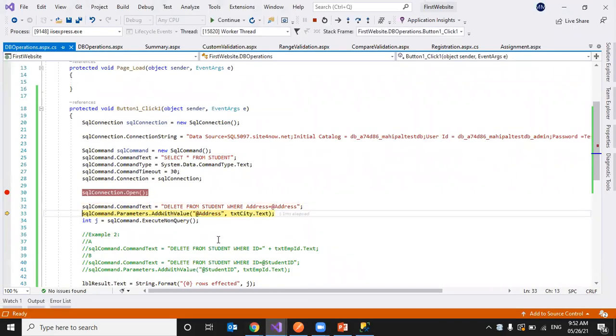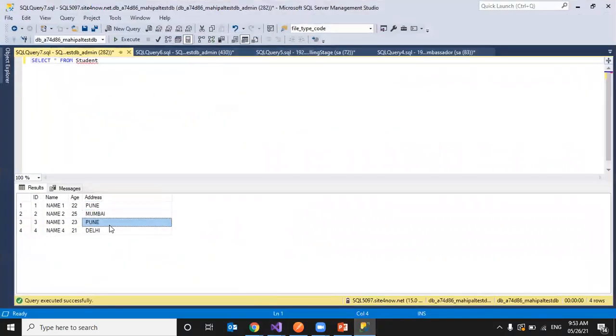So the command text is delete from student where address equal to @address. The @address is a parameter to which I am passing Pune. Now I'll execute non-query. So let's check. Number of rows affected 2, because I have 2 records with Pune.